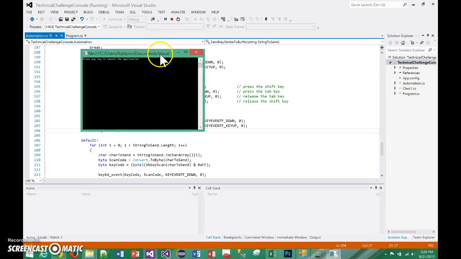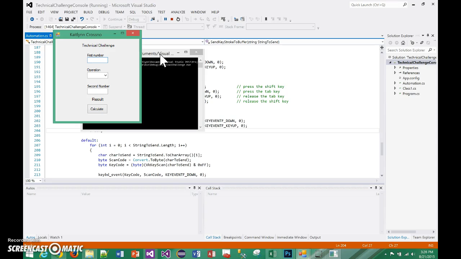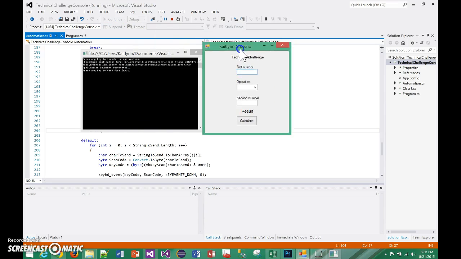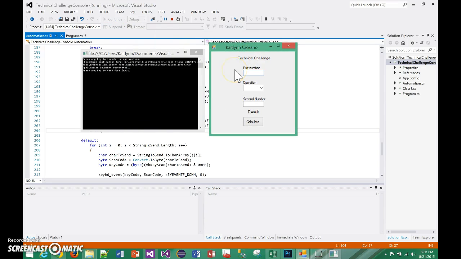Alright, so here is the console application. We see press any key to launch the application. I'm going to press the space bar. Here's our form. So like I said, you see launching application and you see the path it took to get there. Application launched successfully. Press any key to send form input. I'm going to press space again.